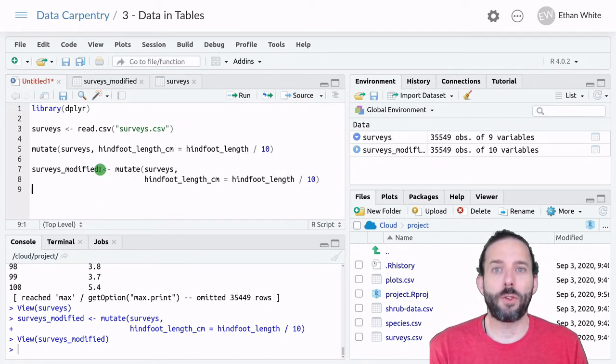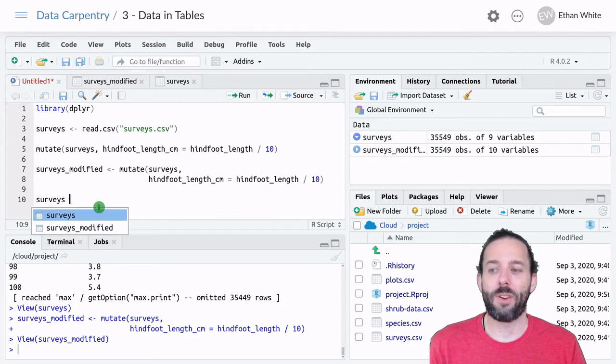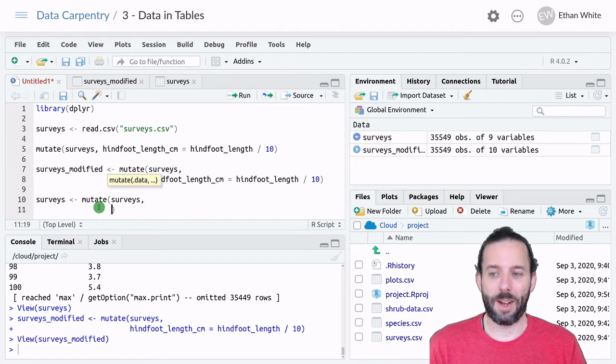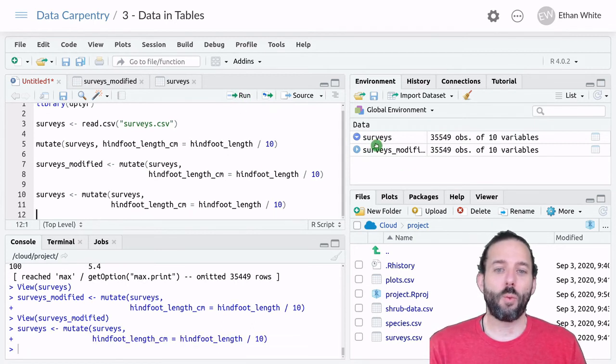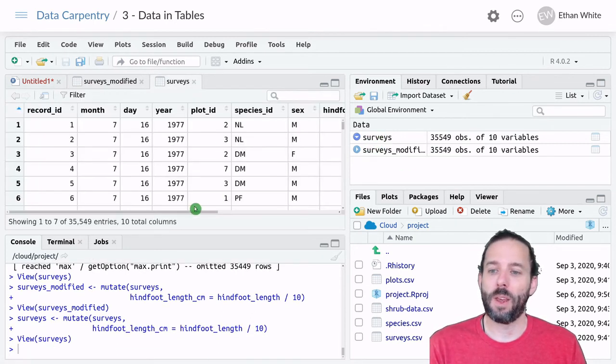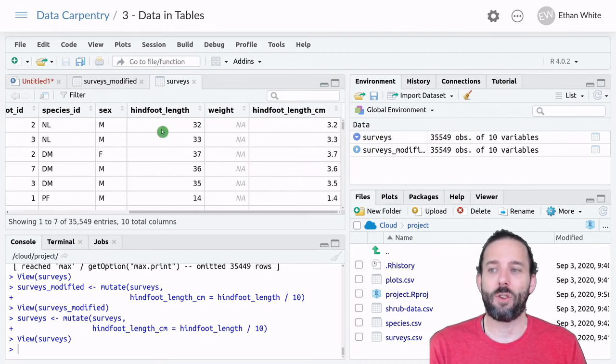If we wanted to, we could also save over the original object, and that would allow us to actually replace surveys with the new version. We would do that by saying surveys is assigned the data frame that comes back from mutate, the table we want to work on. I'll hit enter here to make it easier to see. Hindfoot length in centimeters is equal to hindfoot underscore length divided by 10. This will now change surveys. And so we can see surveys has now been changed to include the new column.